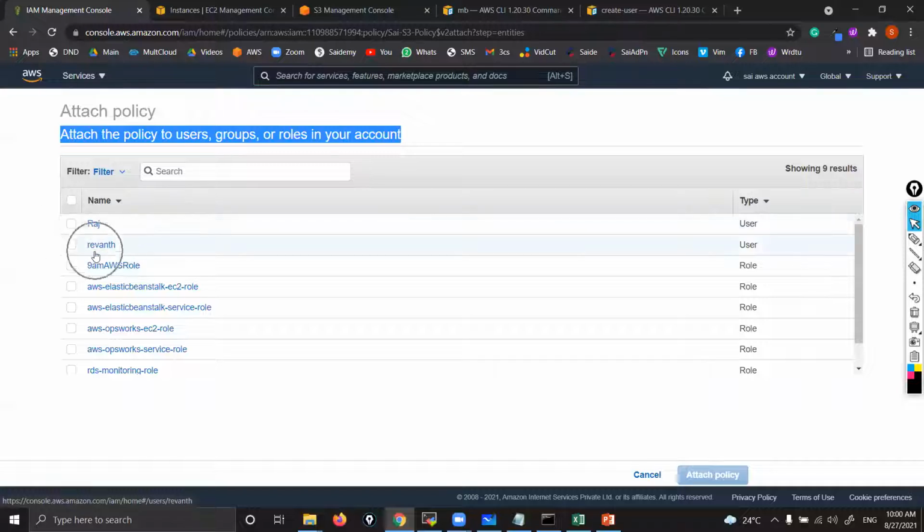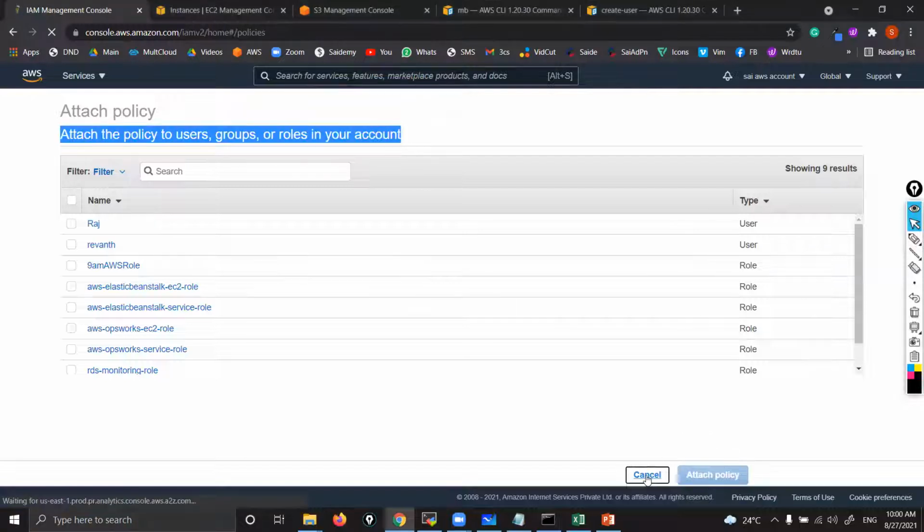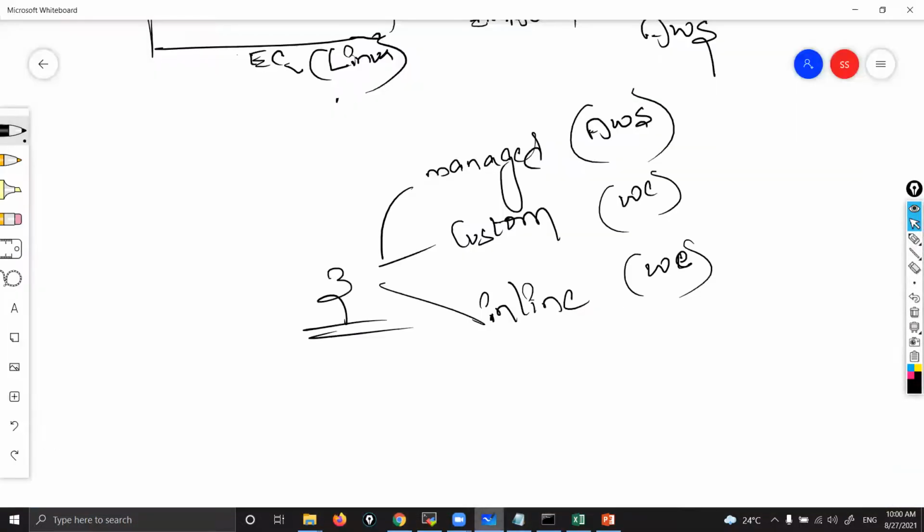You can see the option to attach the policy to users, groups and roles. Raj and Revan are users. We don't have any groups, that's why they are not showing. These are roles. You select any user and that's it. Attach, one click. Fine. You understood these two. Managed policies you cannot delete, but custom ones you can delete because you created them.